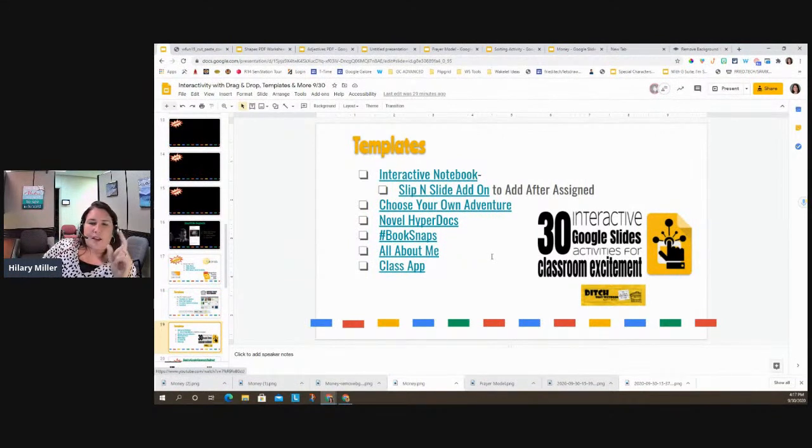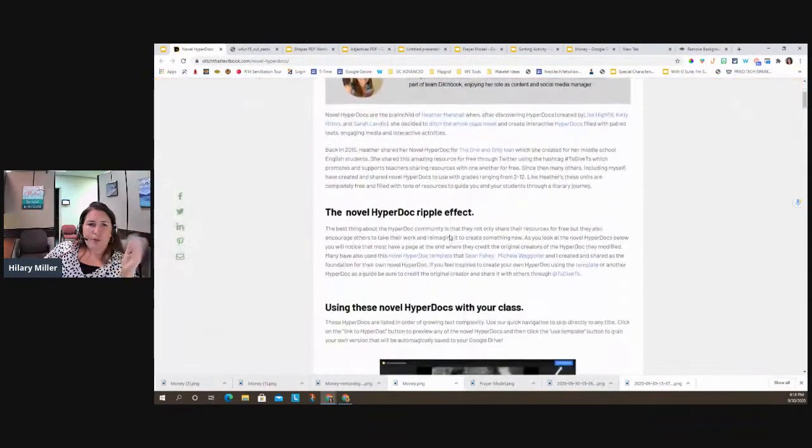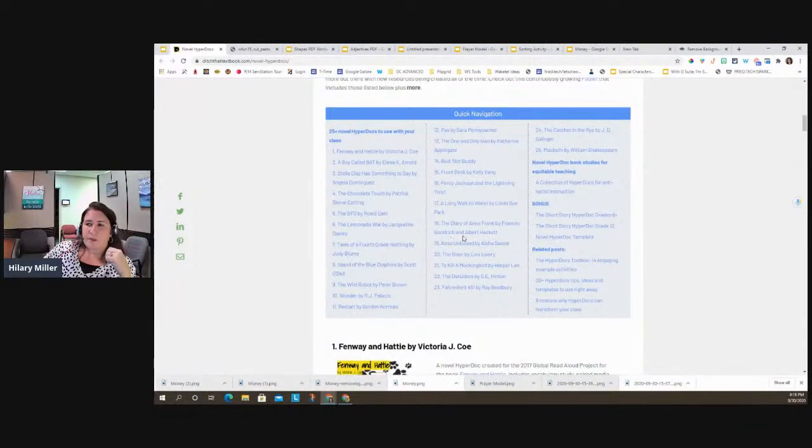Templates, Ditch That Textbook. Matt Miller had a blog post about 30 interactive Google Slide activities for classroom excitement. And these over on the side are just a few that I pulled out. Probably my favorite one, and I'm not even an English teacher or was never an English teacher, is the novel Hyperdocs. It is just really neat. And my son had to do To Kill a Mockingbird, a big report for pre AP English at Merkel. And this would have been awesome. This would have been so cool to go through that.